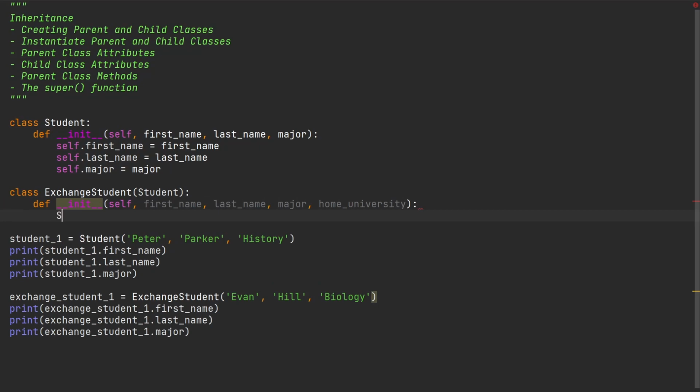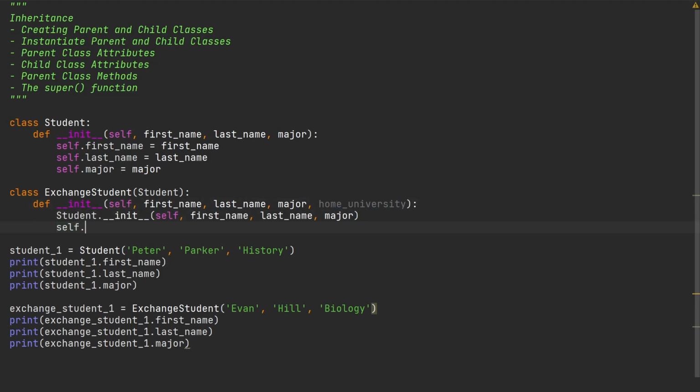But the first name, the last name, and the major are already within the parent class. So what we can do here is simply execute the init method of the student class by writing student.init and passing in the first name, the last name, and the major. But for the additional parameter called home university, we need to write self.homeUniversity is equal to home university. So one thing that we can now do for the exchange student, which we cannot do for the normal student, is add a home university. So let me go ahead and add it to this instance of the exchange student by writing Oxford University for exchange_student1.